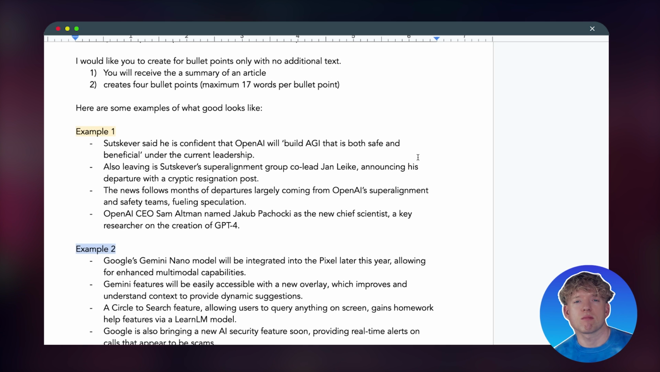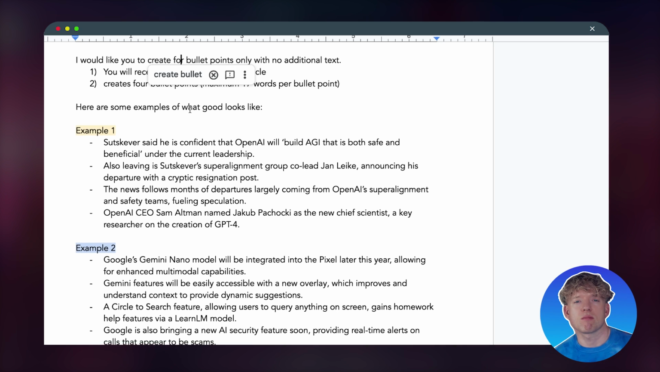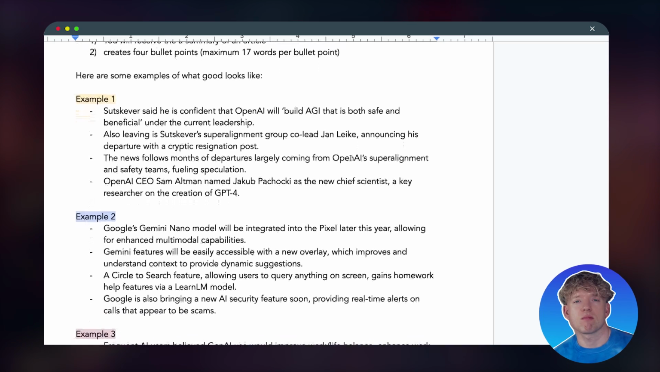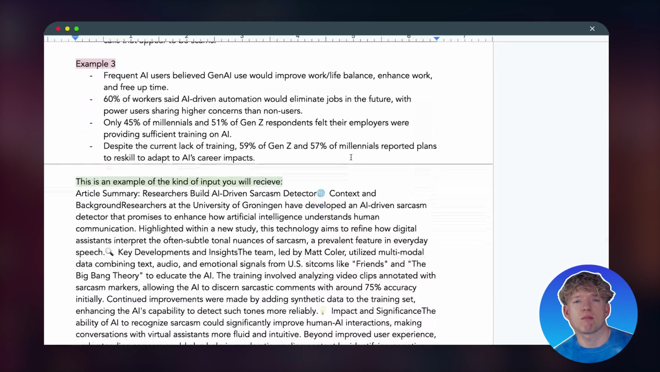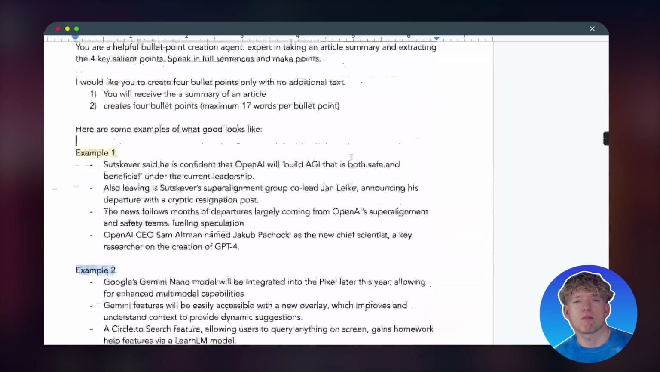So I would like you to create 4 bullet points. Excuse me, wow, typo now. Oh my goodness, man. How much better is it going to be now? I'd like you to create 4 bullet points with no additional text. You'll receive a summary. Create 4 bullet points, maximum of 17 words per bullet point. And look at this, guys. I give it examples like this is good. Here's another example. Here's another example. And here's an example of the kind of input that you would receive.